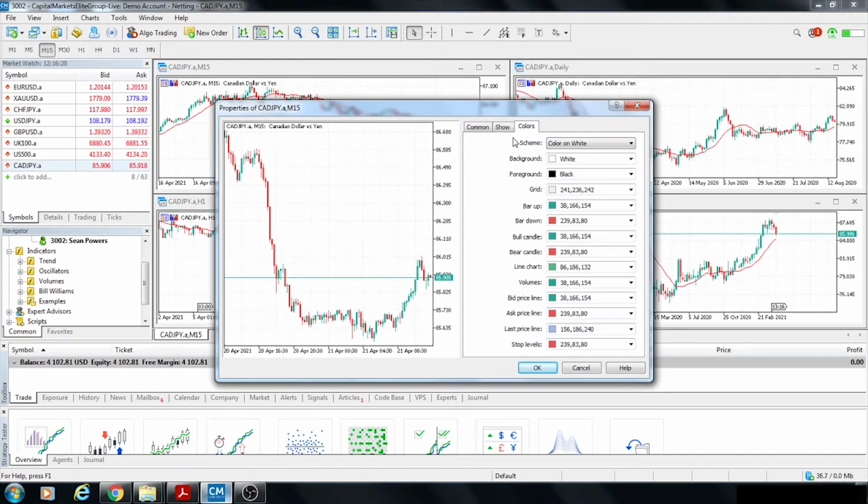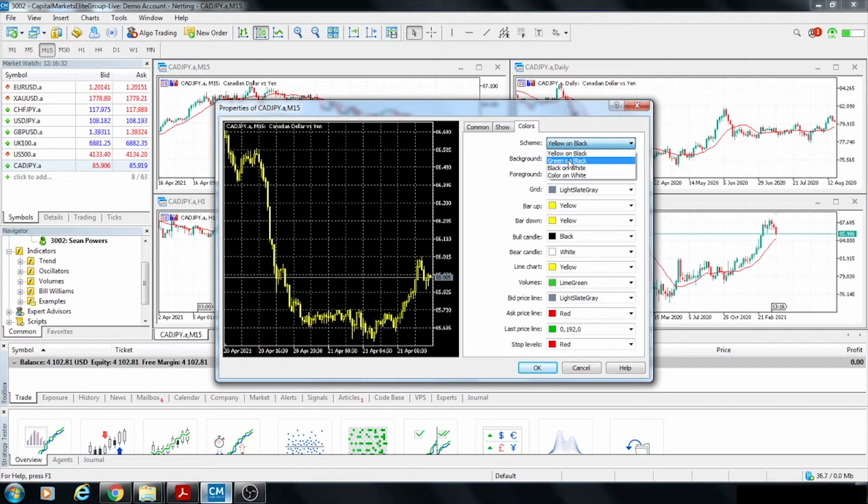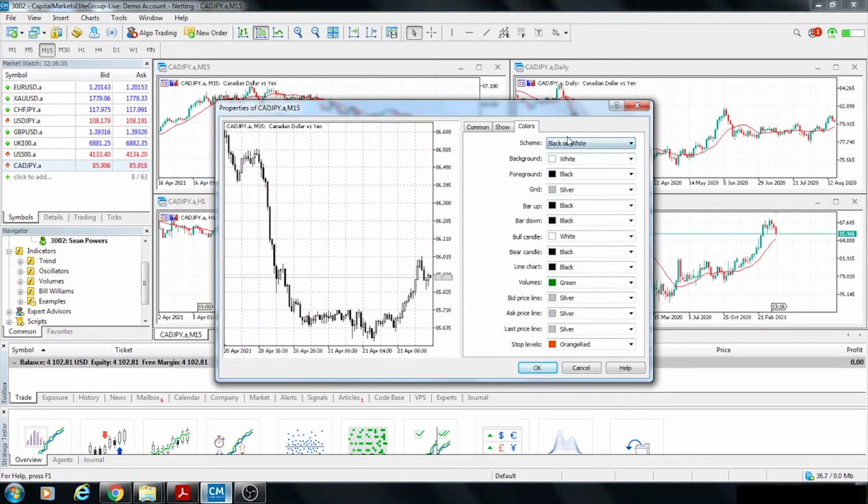And finally, the colors section. Here we have 4 default color schemes: yellow on black, green on black, black on white, and my preference is color on white. If you wish to create your own color scheme, you can by using these individual criteria here.